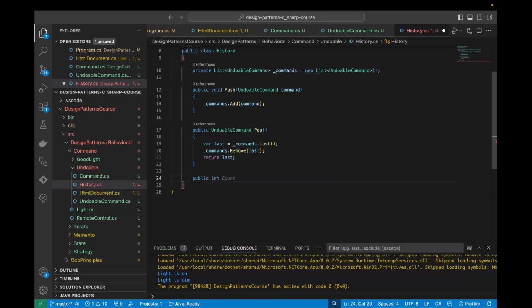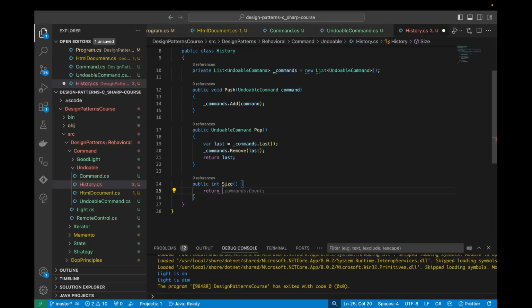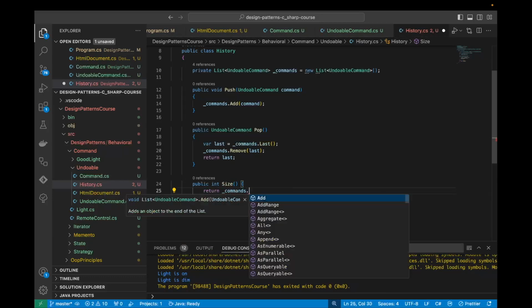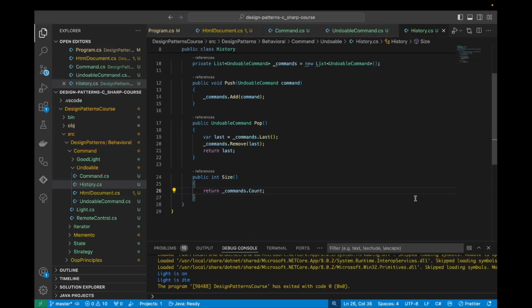So let's create this, and we just want to return commands.count. What we're going to do here with this size method is simply check that we have some commands in the commands list, and if we do, then we can unexecute them, for example. So that's why we're adding in this size method.